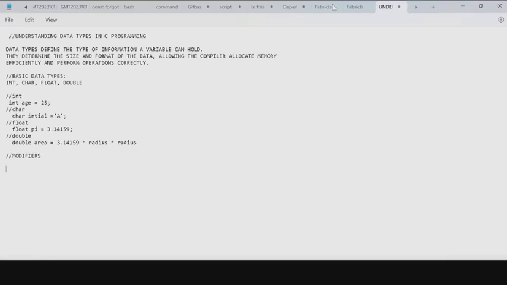Now, let's talk about the signed data. The signed data type is the default for integer types and allows storing both positive and negative numbers. Example, you have something like this: int temperature equal to.